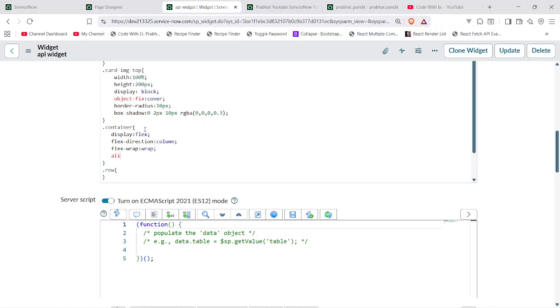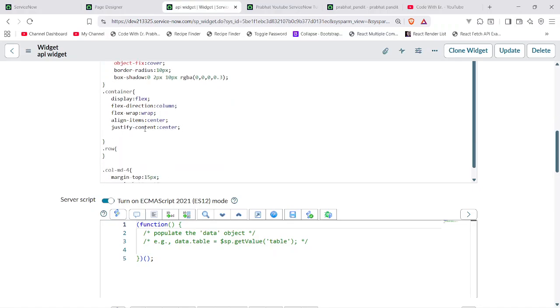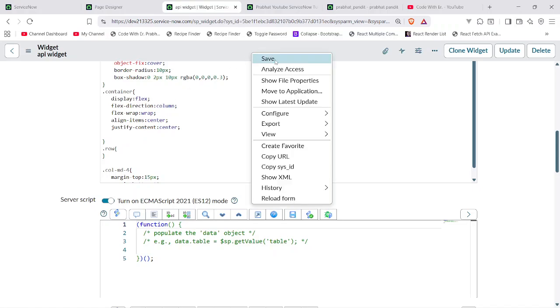I can give align-items center, and I can say justify-content center. As of now, just save the file and see how it looks now. So just click save.